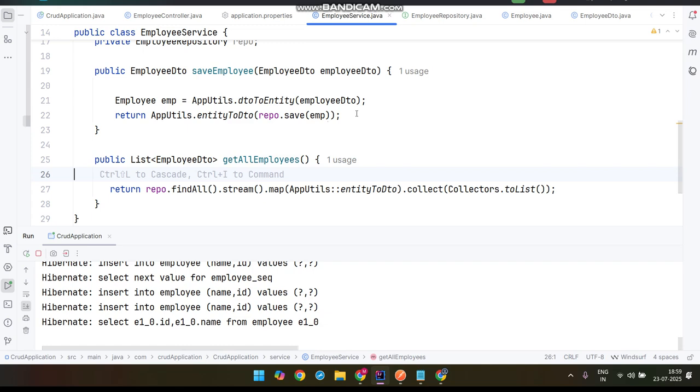In the next video we'll try to convert this also in Java 8. Okay, it is a simple method, nothing we have done, just the conversion.